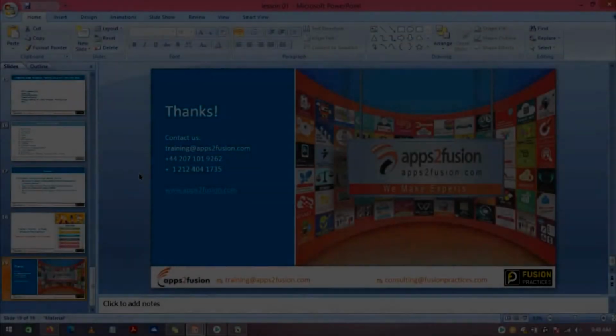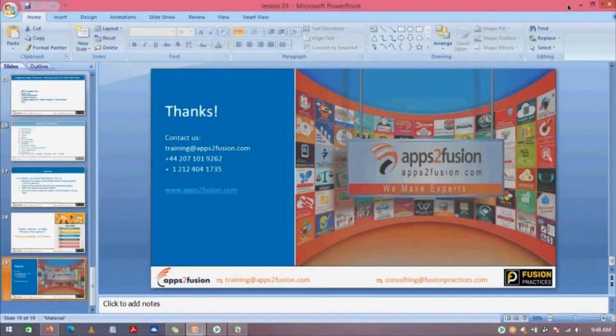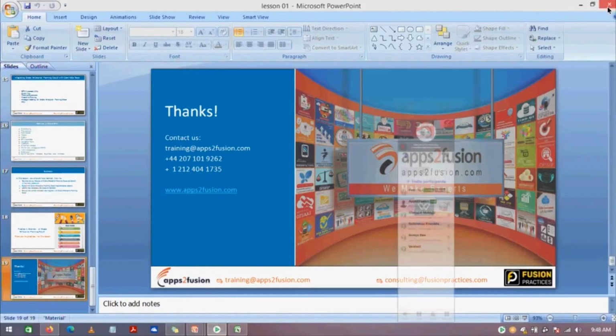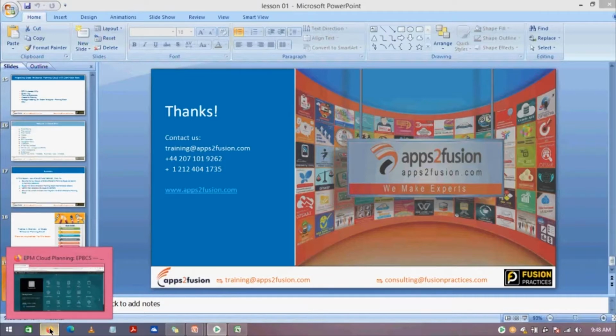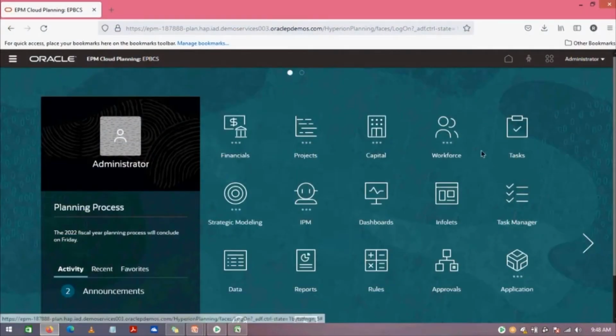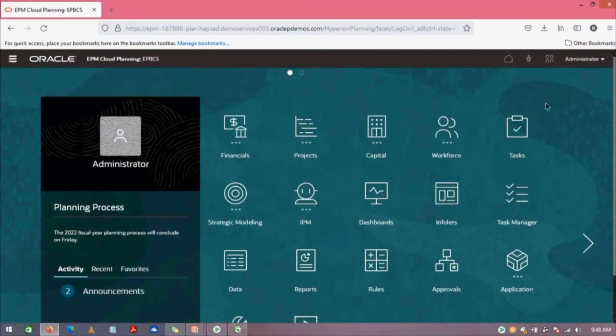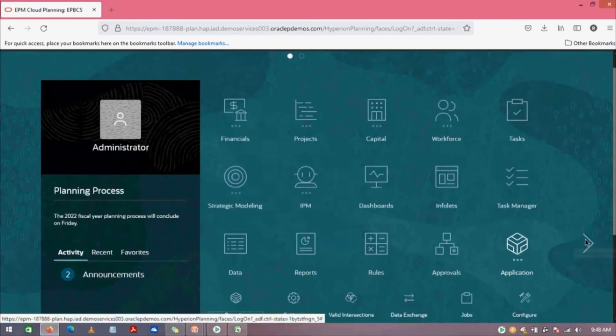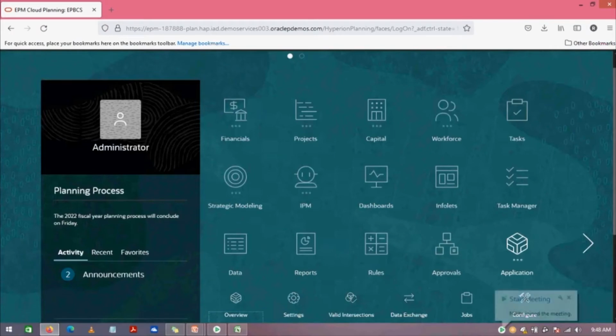So next we will see how to create a planning application using EPM planning. First let me delete this application. Here we already have one existing application, so let me delete it first.